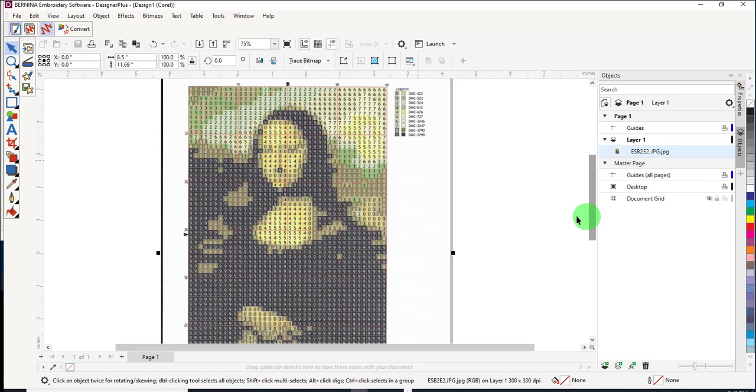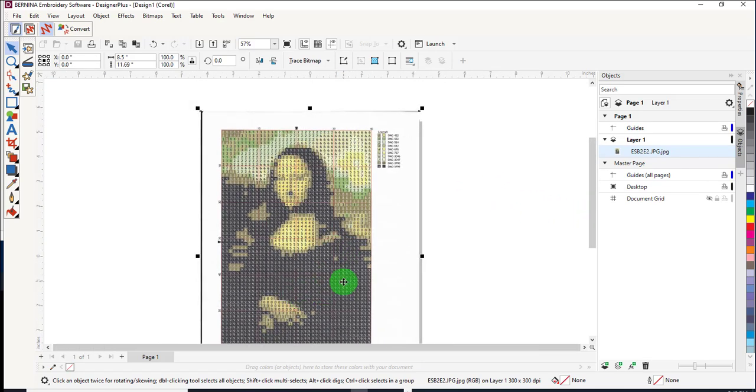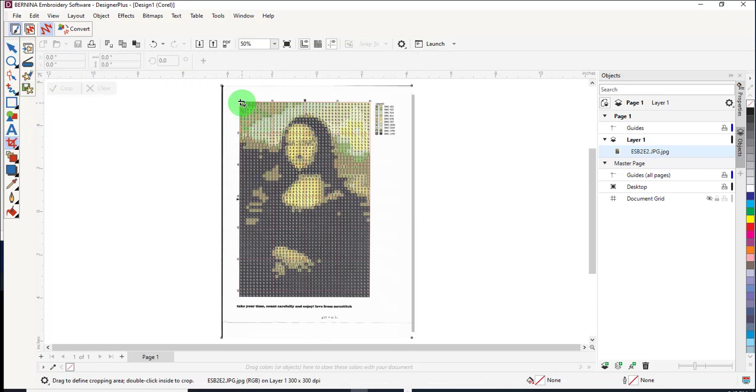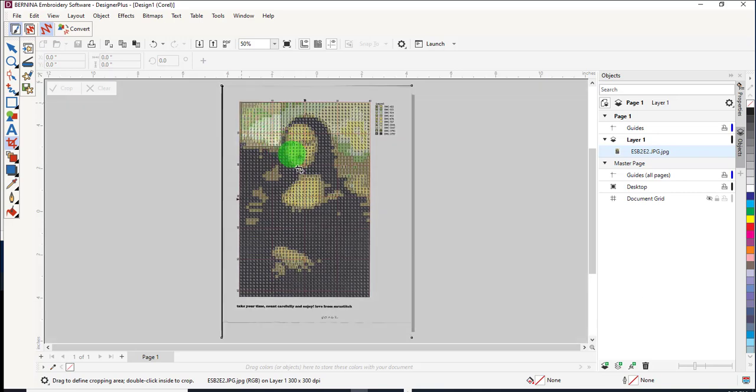The graph appears on the design screen, and you want to eliminate the white border. Press F4 on your keyboard to zoom out to full size. Select the crop tool and click and drag along the edge of the cross-stitch graph.